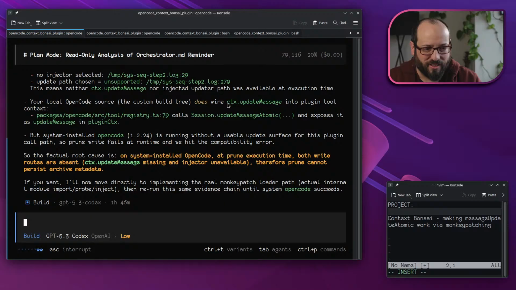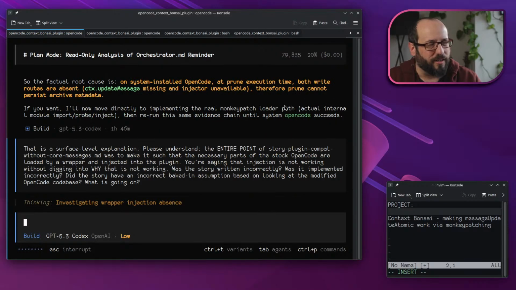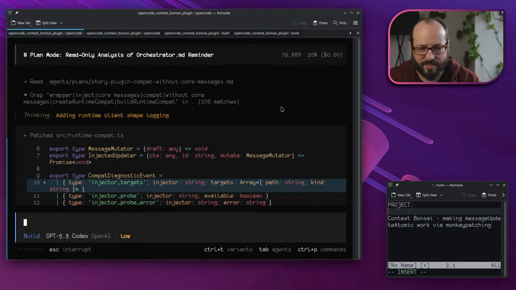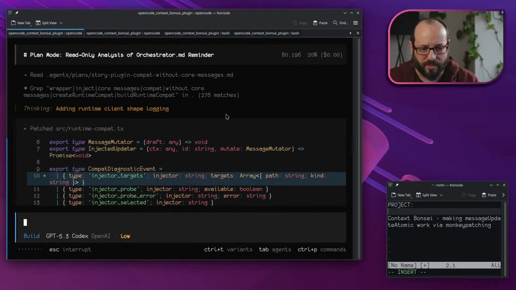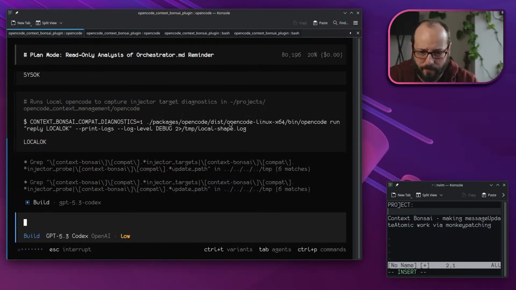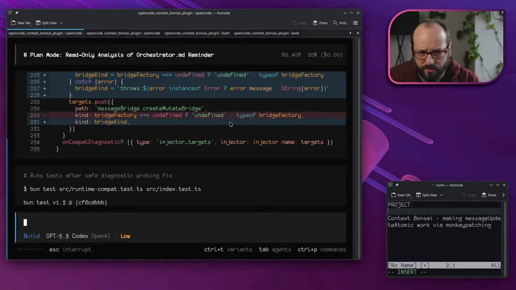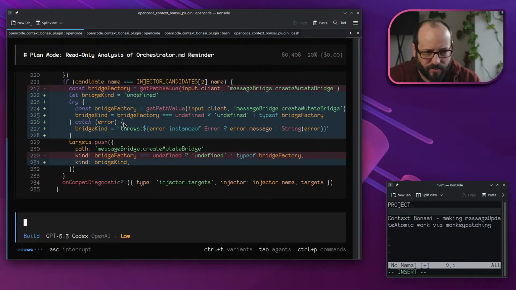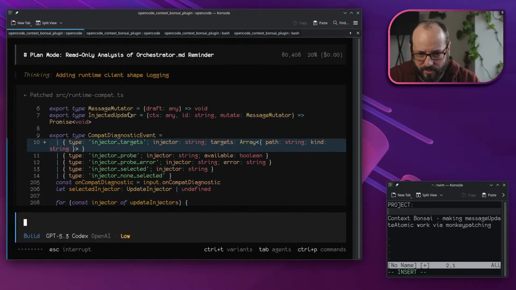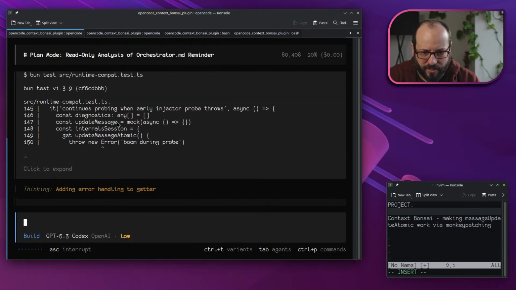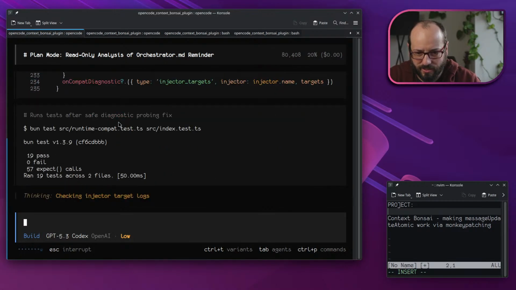It's trying to use this update message method, but that method doesn't exist. It exists in the modified version of OpenCode that we made specifically for the plugin, but it doesn't exist in the stock OpenCode. So I think probably in the original plan that was created, it made assumptions that it was in there. Now I think it's trying to fix it rather than answer my question, which is unfortunate. I don't like when it just goes and makes changes without being asked.